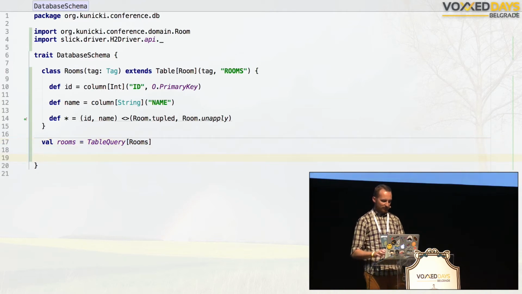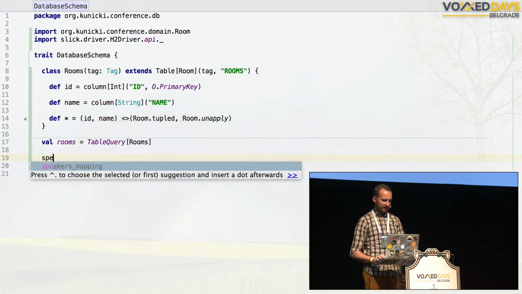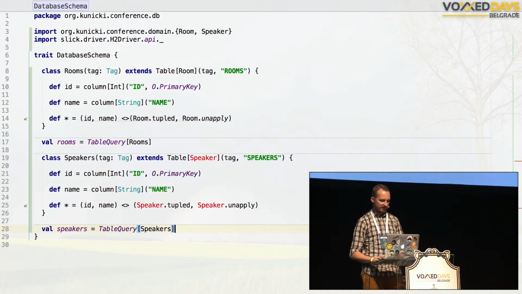OK, now there will be a quicker way to create the remaining mappings, because they are pretty much the same, with some exceptions that I will cover in detail. So the mapping for speakers is the same. The columns are the same. It's just another case class that we are mapping to.